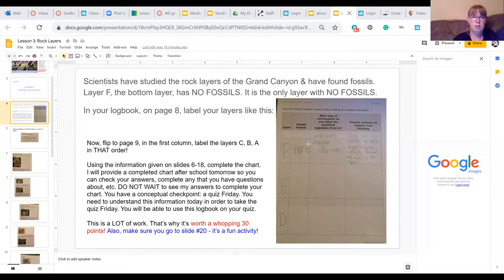Okay, so if this is working like I want it to be working, you should be looking at slide 4 in lesson 3 in the slideshow. Scientists have studied the rock layers of Grand Canyon and found fossils. Layer F, the bottom layer, has no fossils. It's the only layer with no fossils.